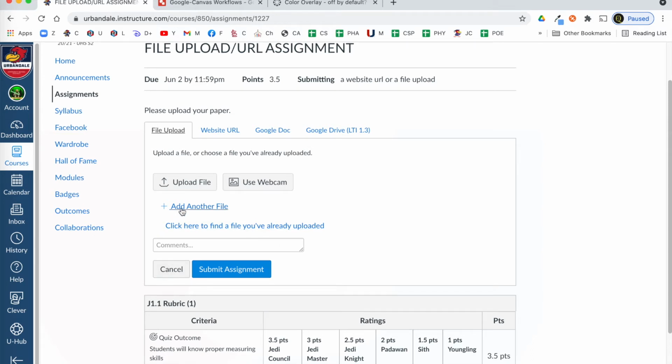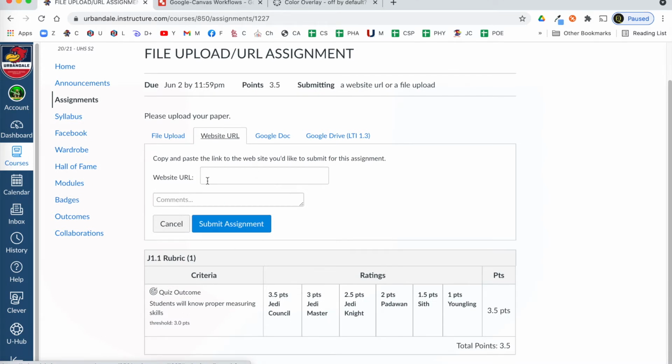You could add another file. You could click here to find a file you've already uploaded. You could actually put some comments in with this. But there's another tab here for website URL. You can just type in a URL, or maybe a URL of a Google Doc that you want, as long as it's shareable. You could put that in here, and you could also do comments here.